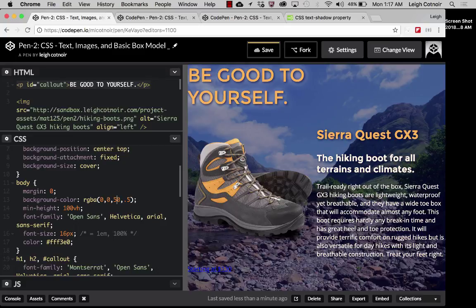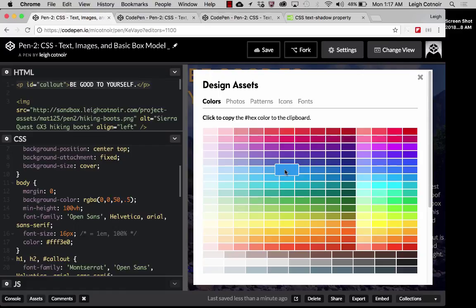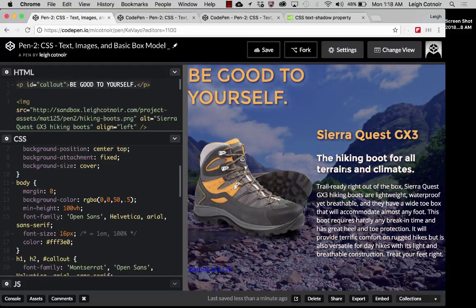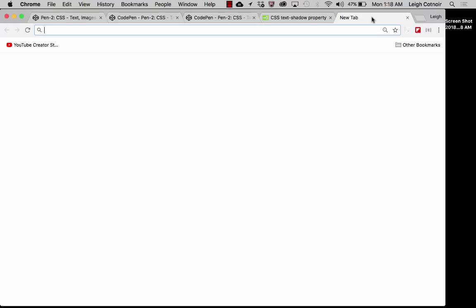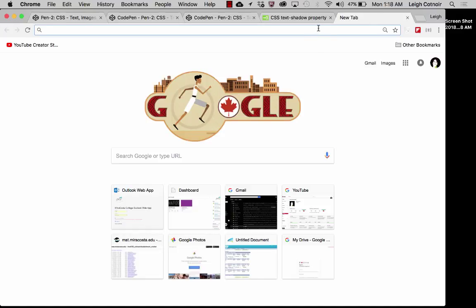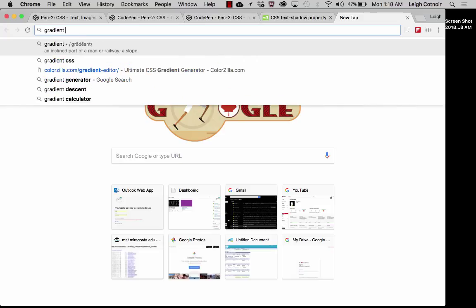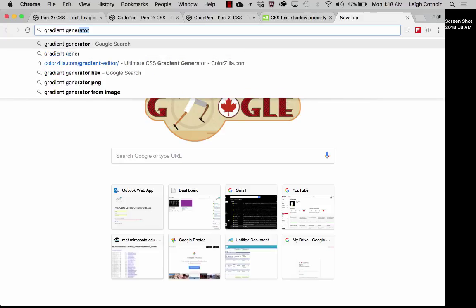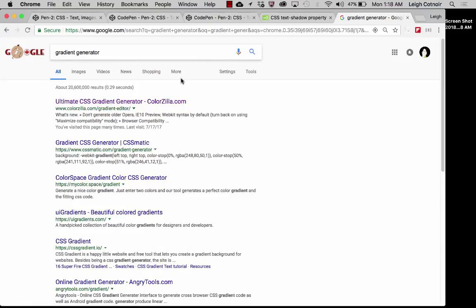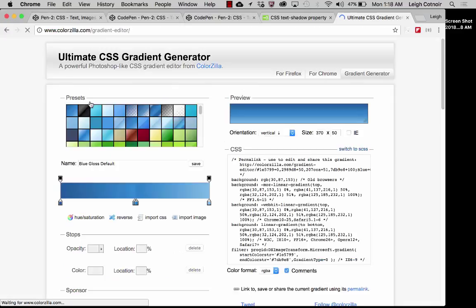So one of the things that you might want to do instead is find a color to start with in the assets, something like a sky blue color. Let's try something in this ballpark, and we can use this as a foundation for right now. And we're going to open a new tab, and I want you to do a quick search for something called gradient generator. And it pops right up on my screen. The first hit, Ultimate CSS Gradient Generator, it's awesome. Go ahead and go to that.